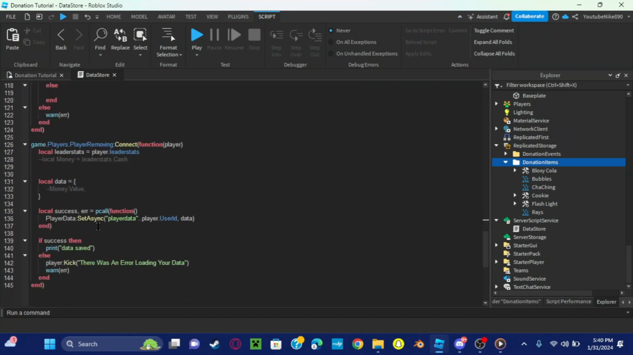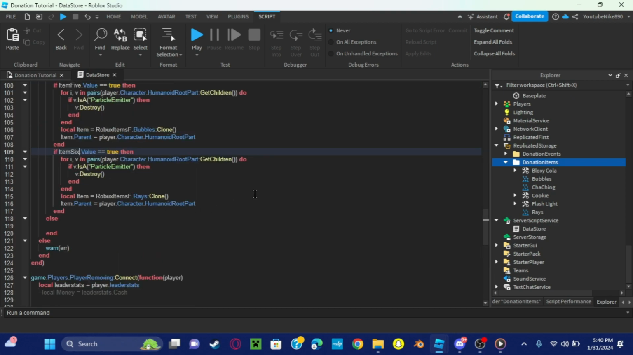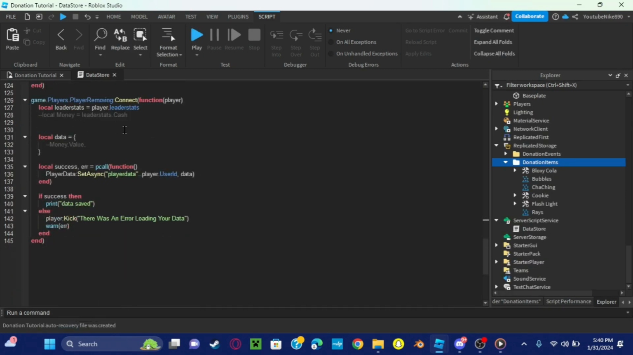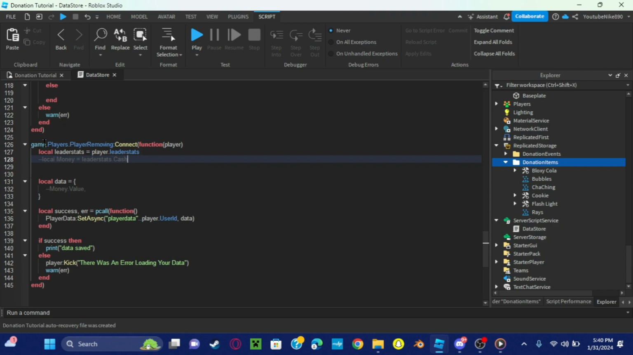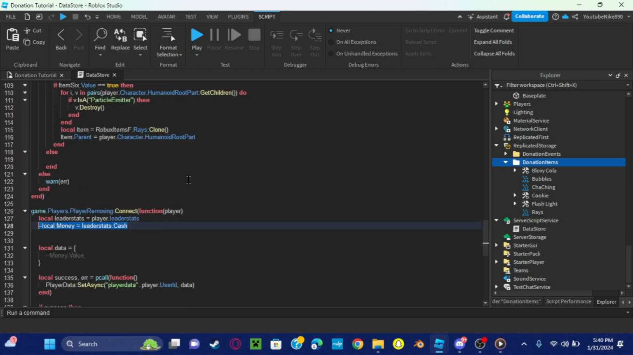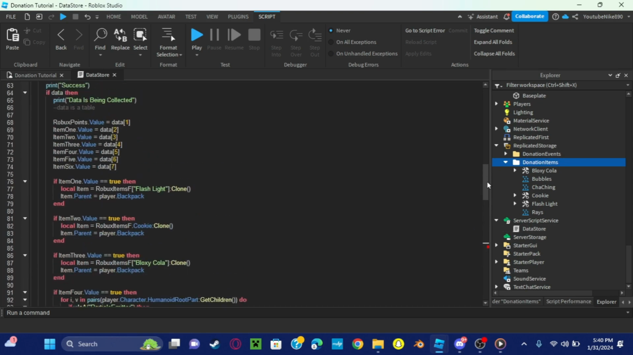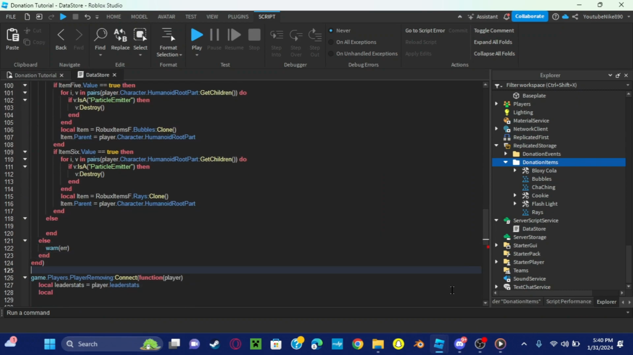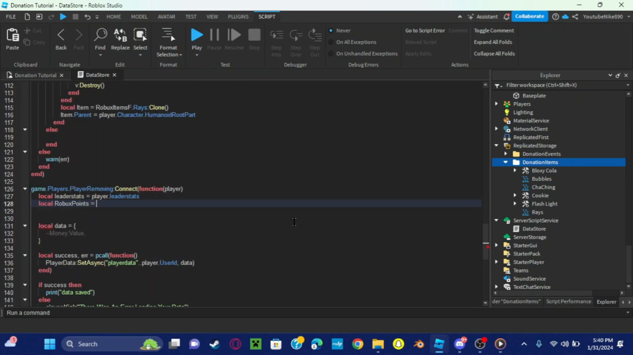Okay, so I finished all the code that was above. So now let's start coding down here, because we need to save this data before the player gets removed from the game. Right? So let's do local, let's see, Robux points. We'll do this equals leaderstats dot Robux.